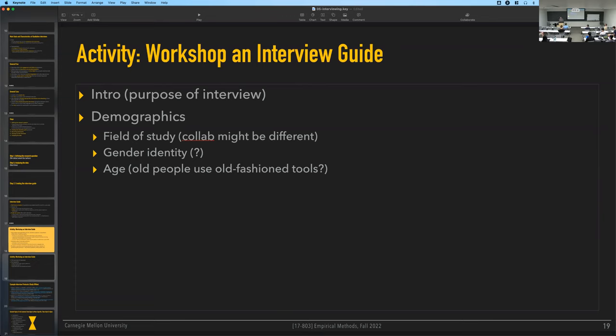I would also personally not start with most of these demographics. I think the field of study is relevant. That makes sense to me. But some of these other things I would probably put somewhere else if I were to keep them. Just my first instinct. And I think a pre-screening survey or something is a good place to have them. Or maybe at the very end or something like that.